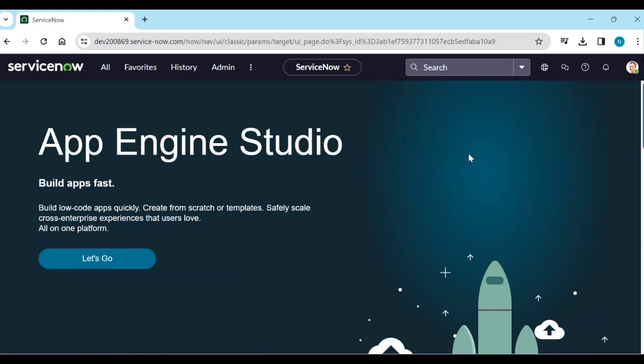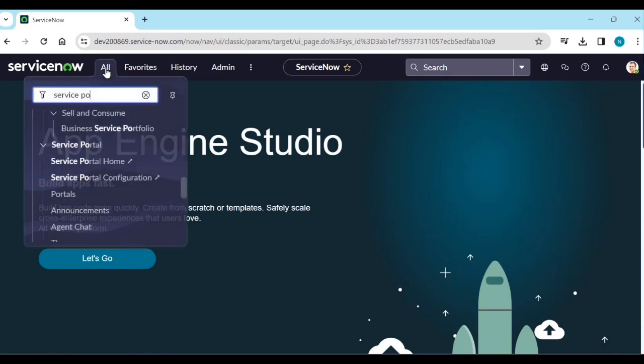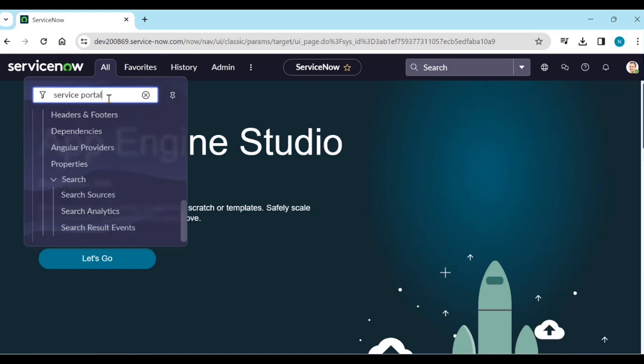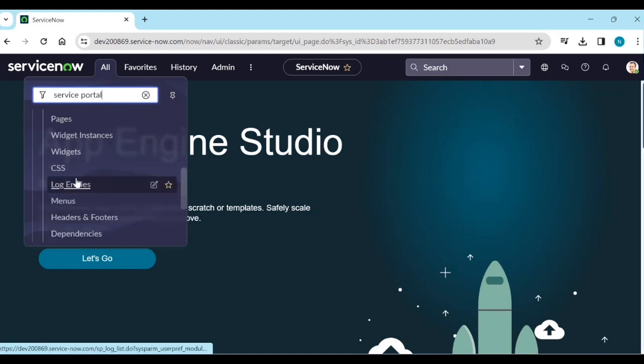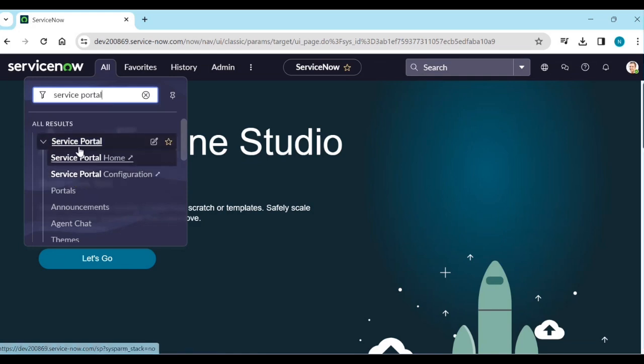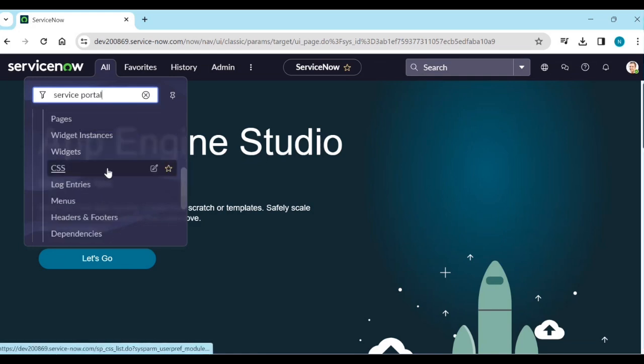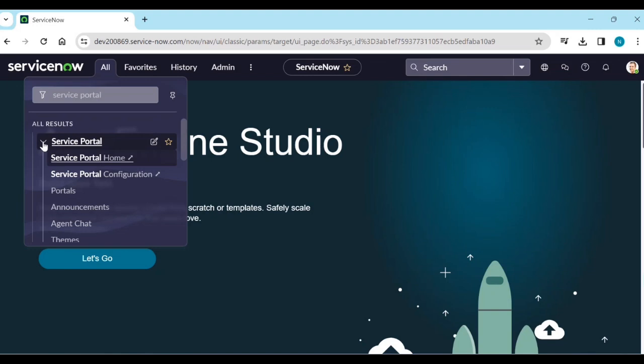So now we are going to see why we use service portal. First, how we will navigate to service portal. On the left navigation panel, you have to type service portal. Type service portal, and all these are the service portal application, we call it.